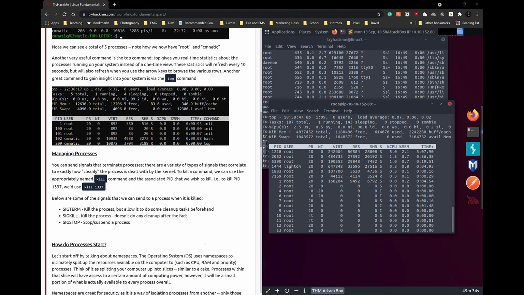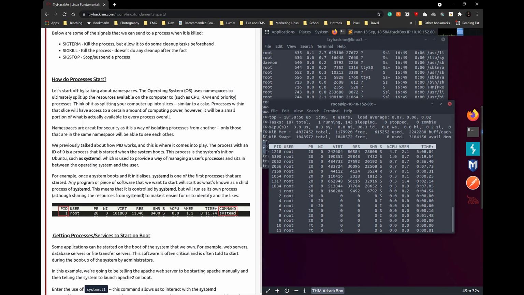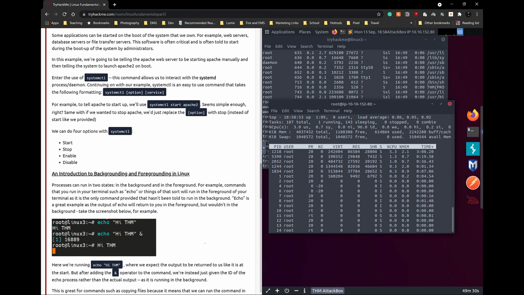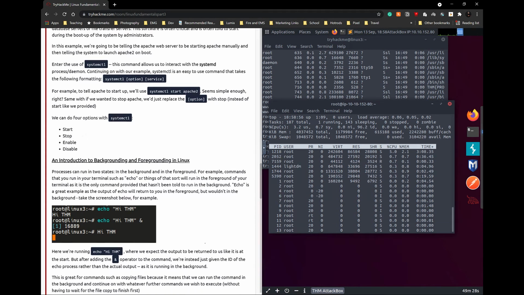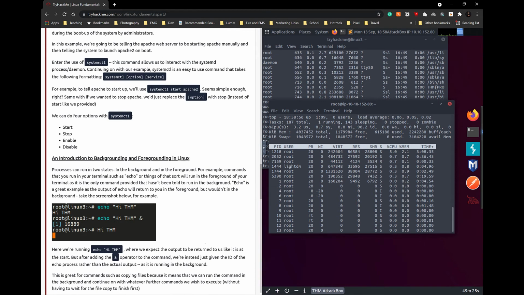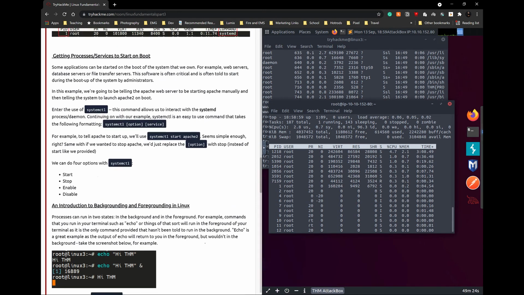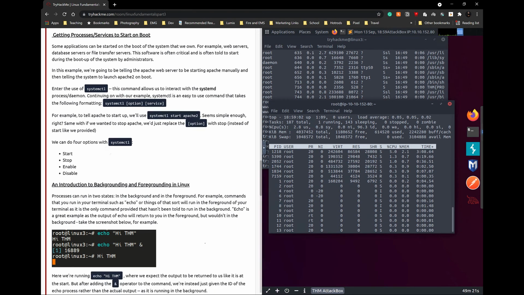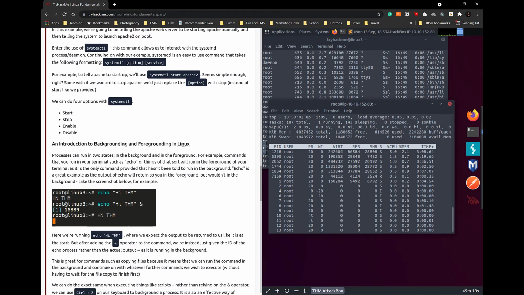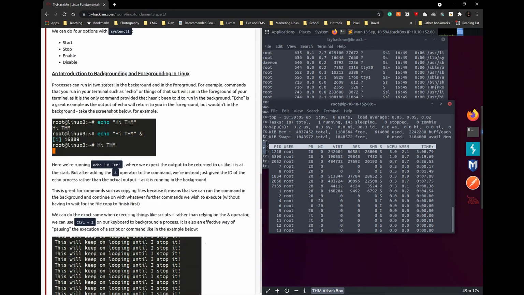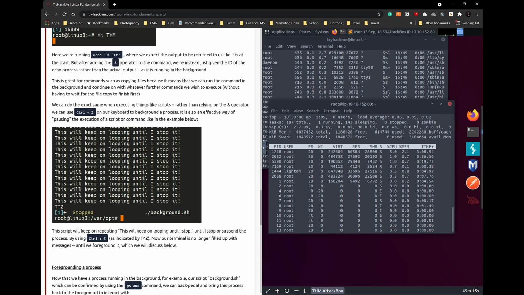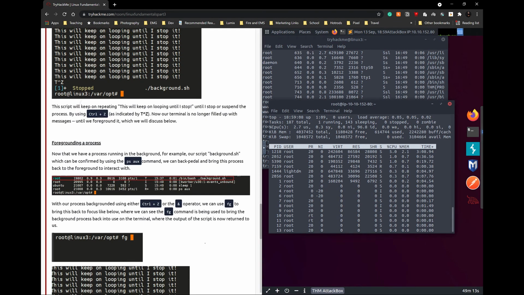Cool. So we're not going to go in depth about the systemd or systemctl, backgrounding and foregrounding. Don't really need to know that.